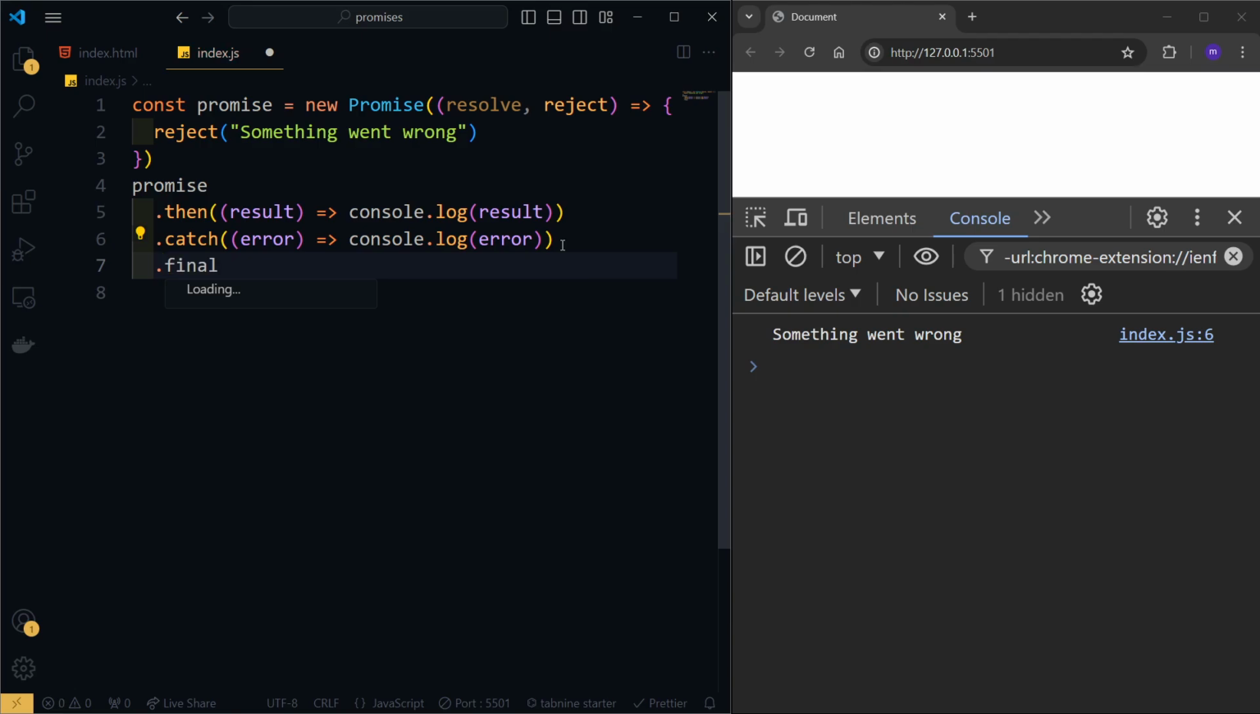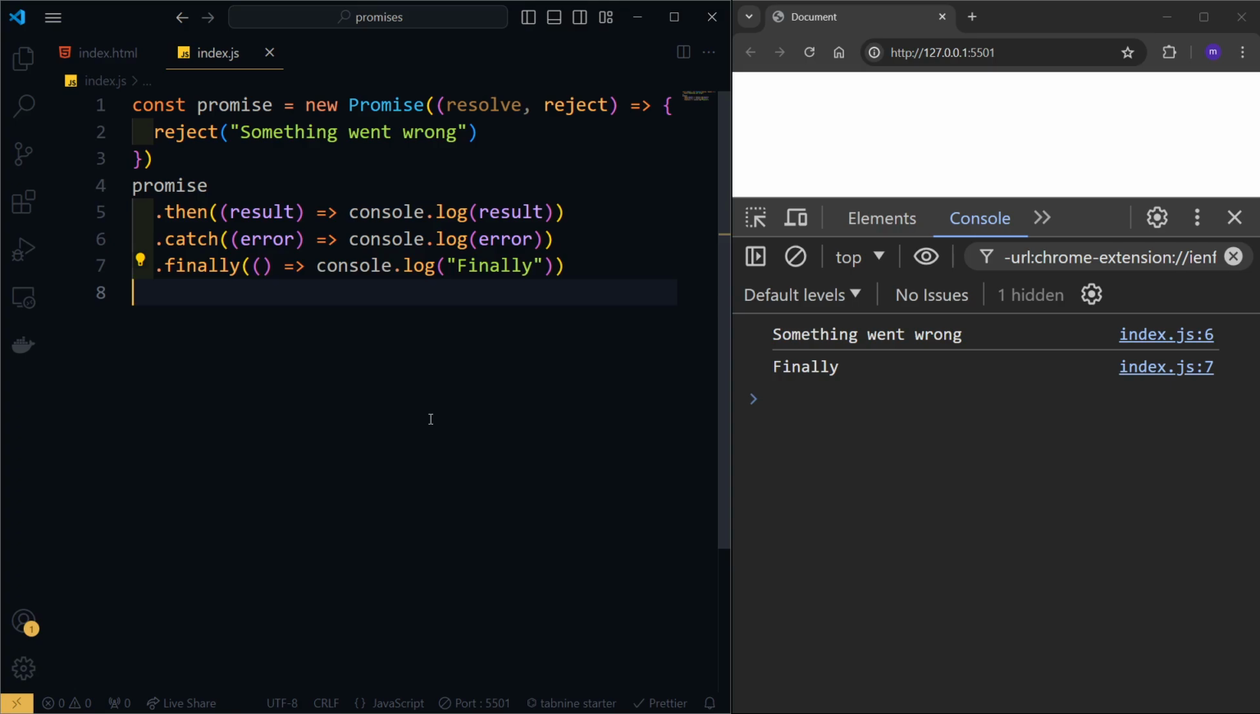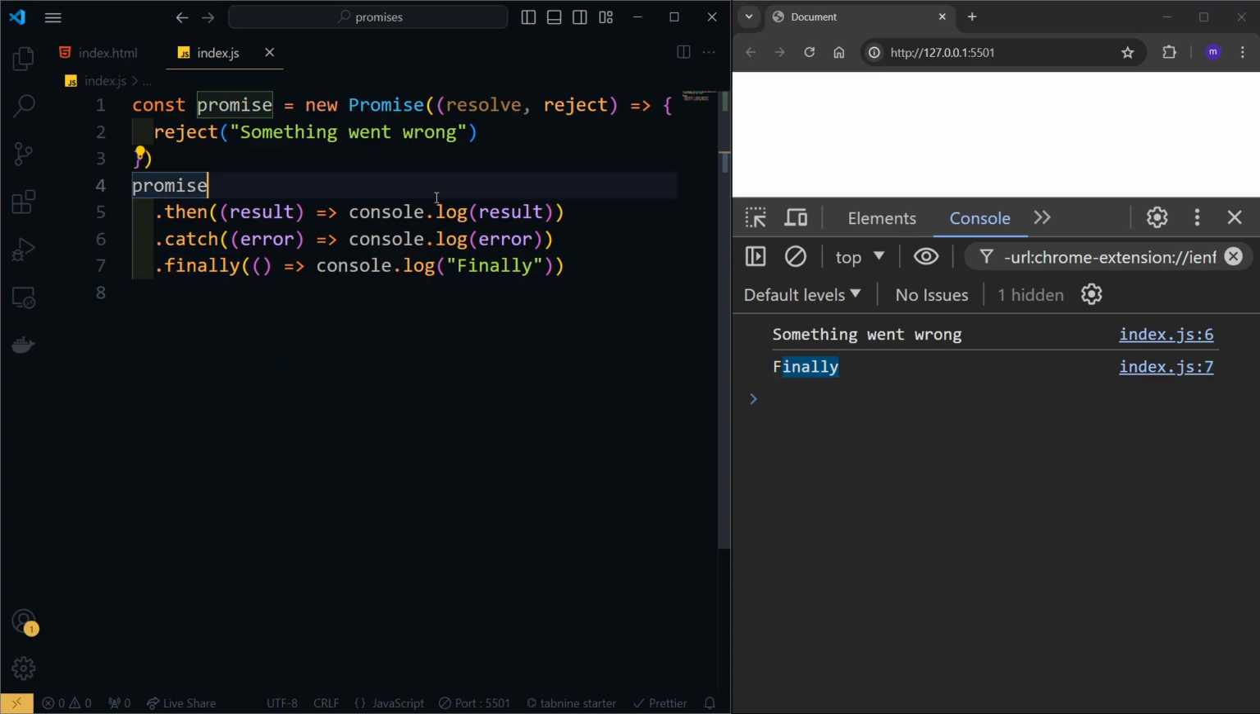There's also the finally method that we could use on promises. Finally has access to a callback function. In this case, I'm just gonna console log finally, like this. As you can see, guys, here the promise was rejected and the finally was executed. You can see we console log finally from here. Finally will always be called or executed no matter if the promise resolved or rejected. It doesn't matter. It's always gonna be called.